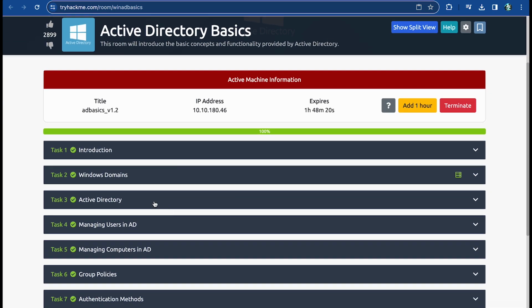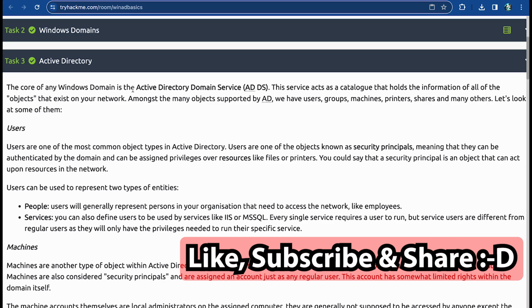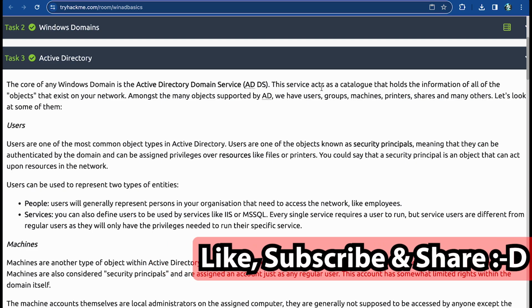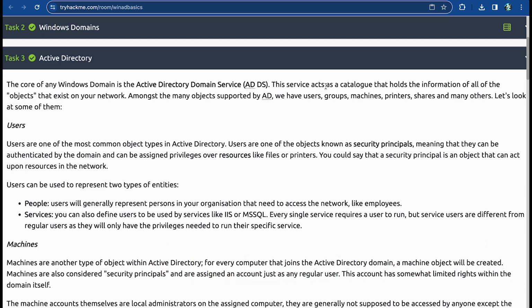So moving on to Active Directory. The core of any Windows domain is the Active Directory Domain Service, ADDS. This service acts as a catalog that holds the information of all of the objects that exist on the network. Objects specifically could be users. Right here, we have users, groups, machines, printers, shared folders, and a lot of other things.